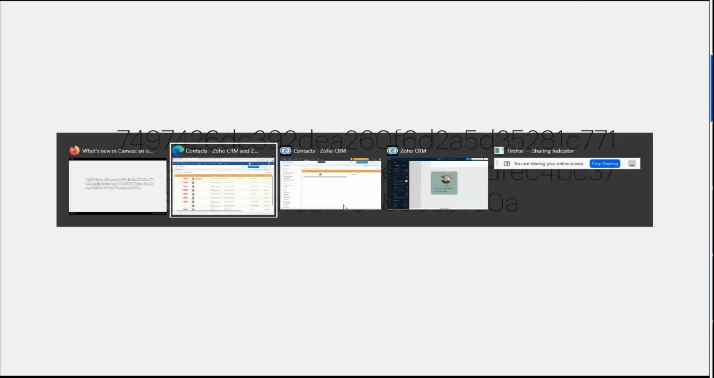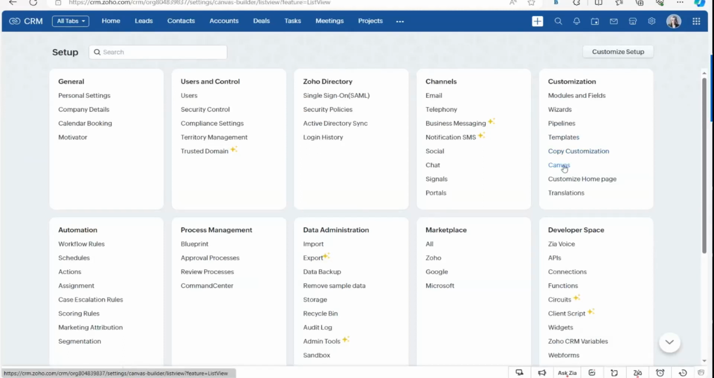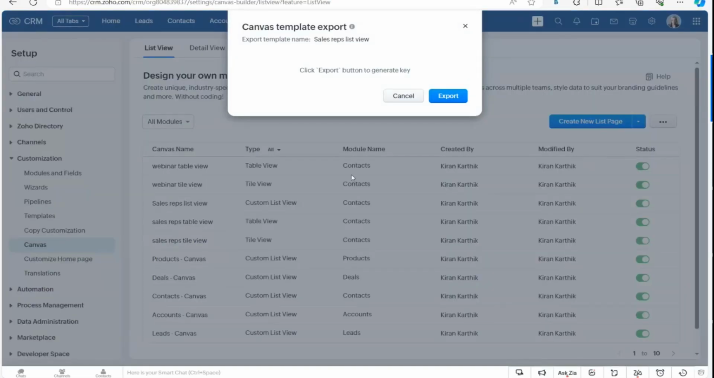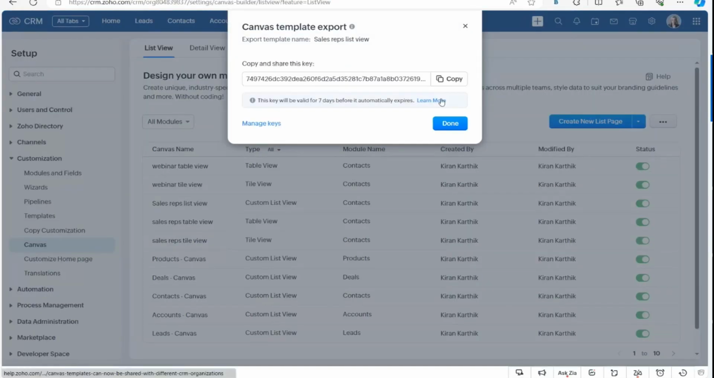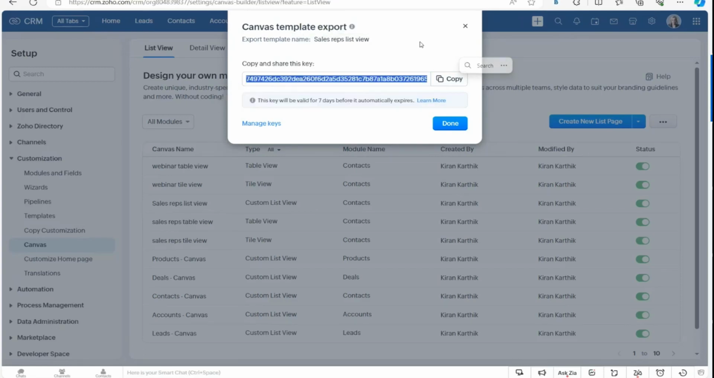So let's look at a quick demo. This is very simple to use. So let me quickly go to Canvas. Now let's say I want to share that beautiful list view that we saw before. I hover over it. I click Export Canvas. I click Export again, and we've generated a key. So I copy it, and then I share it via email or chat to the person who needs the design.